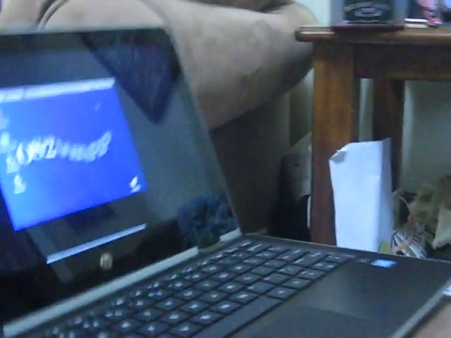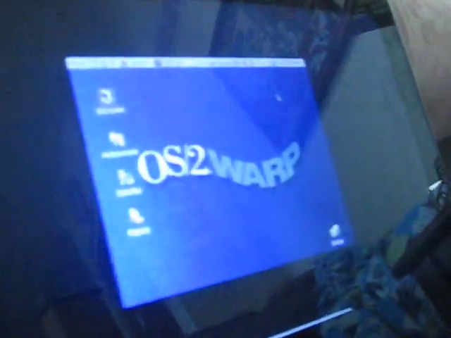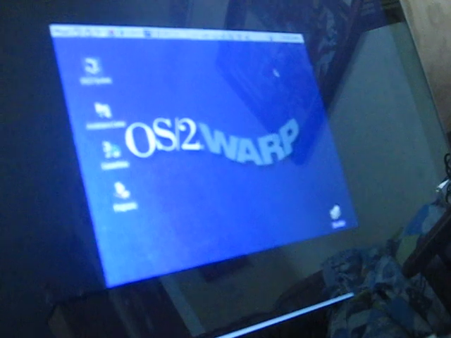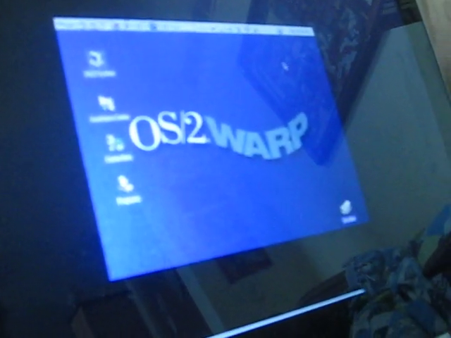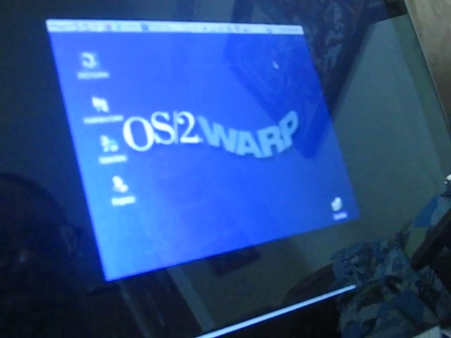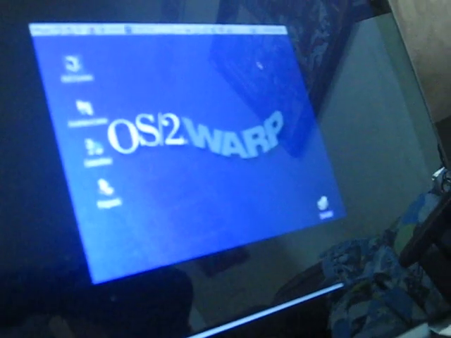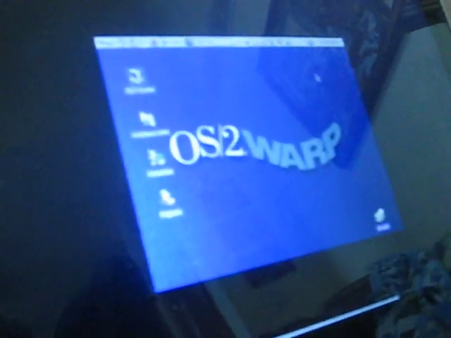We're ready. Hello, everyone. Today, Dad will be trying out OS/2 Warp 4 in a virtual machine, in VirtualBox instead of VMware. But let's get started.